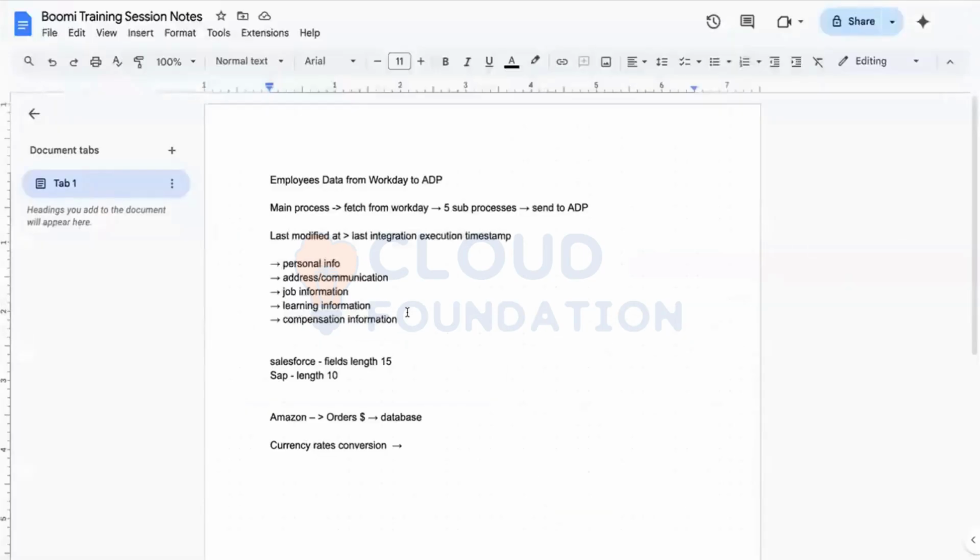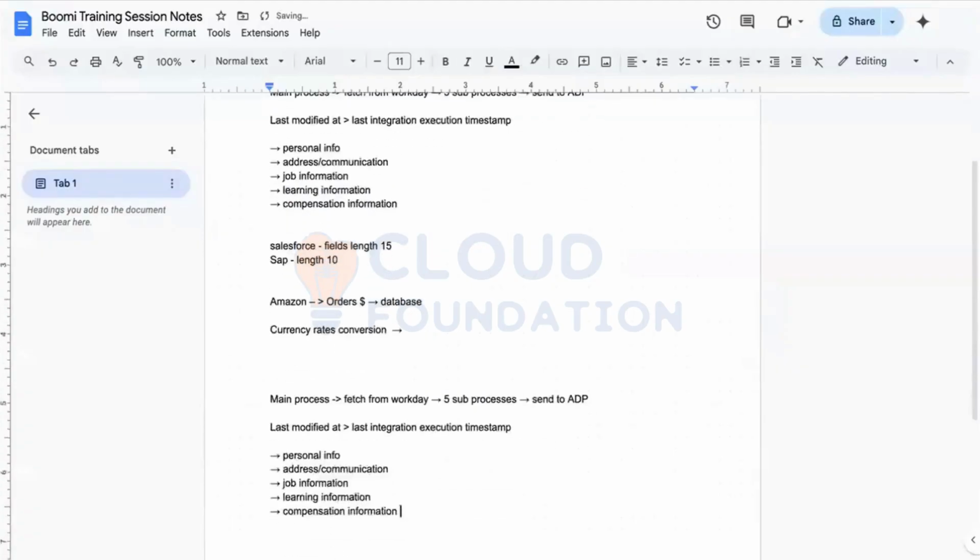There will be cases. Let me come back to this example, where you have your main process. You fetch from Workday. Let's just copy this and tweak it a little bit. You have your main process, you fetch from Workday, and instead of 5 sub-processes, you have 5 branches and you send to ADP. Now, or let's just take some other payroll application, Altebro.